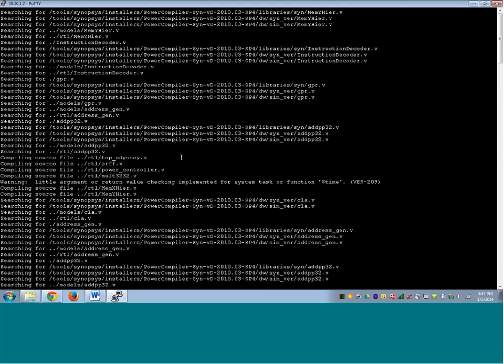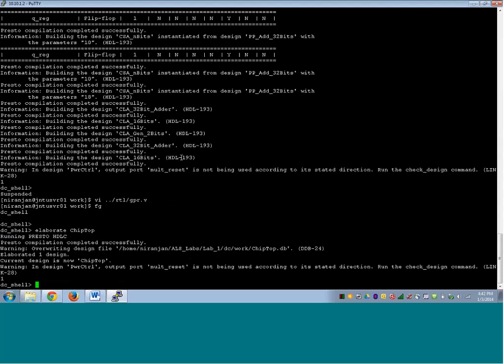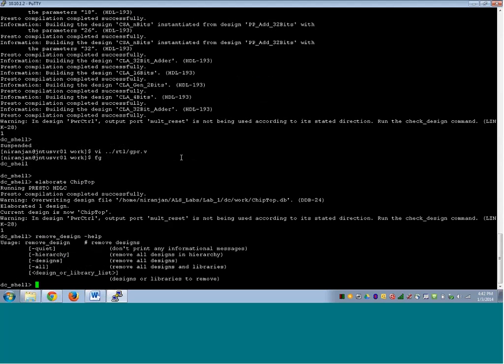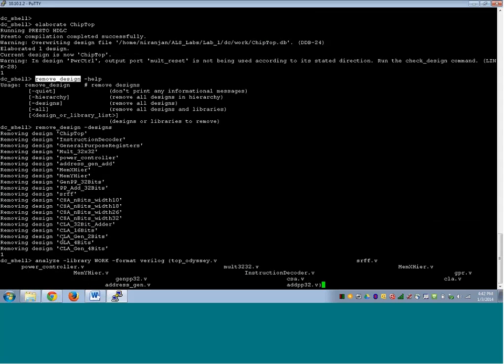So I would recommend each and every one of you, whatever RTL you read, to very carefully review this elaborate report. One thing you could still do is elaborate again, and for that I'll remove the design. You could do a remove design minus all. Let's see remove design. The help says that you could remove the designs, and you could also remove the design and library too. We don't want to remove the libraries, let the libraries be loaded in. We just want to remove the design, so I say remove design minus designs, and it will remove all the designs that are there. I will read in the design again.